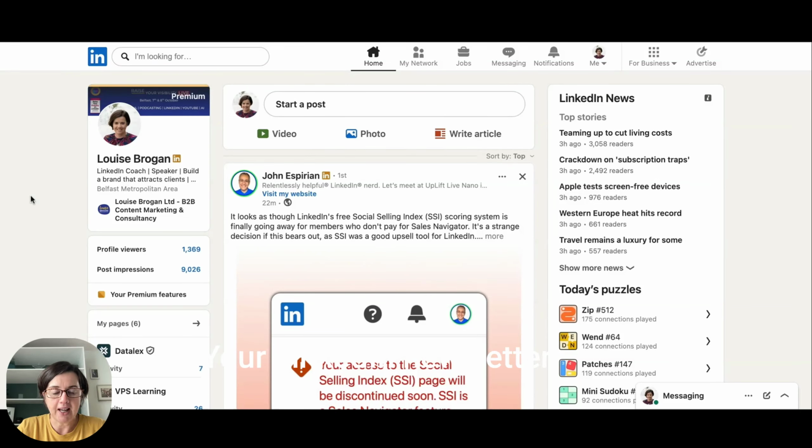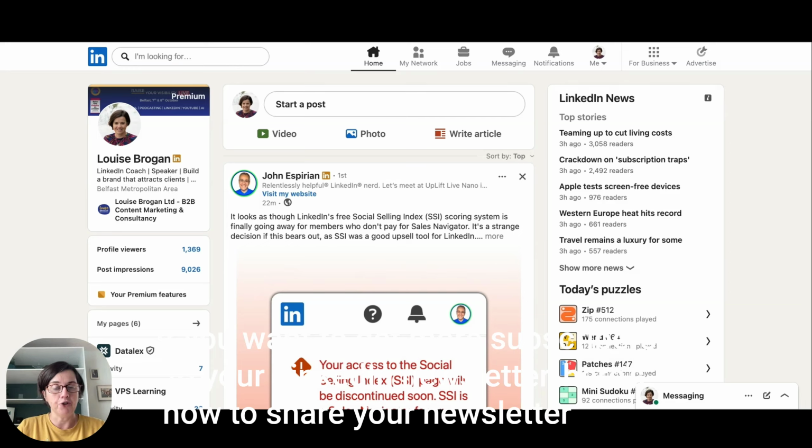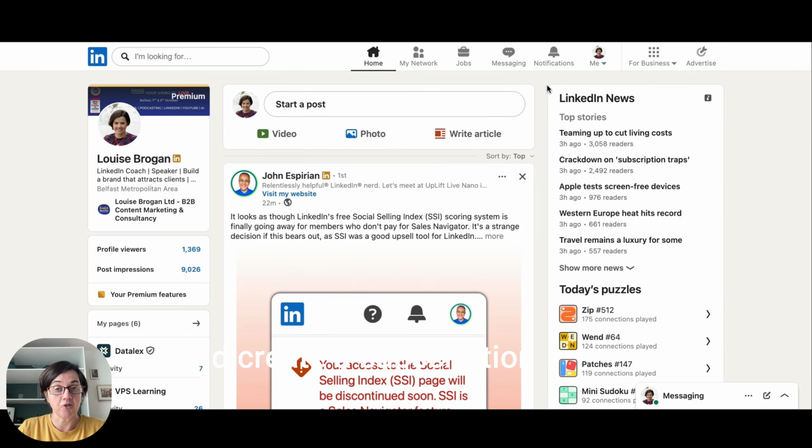Your LinkedIn newsletter has its own page on LinkedIn. If you want to get more subscribers to your LinkedIn newsletter, here's how to share your newsletter page and create a subscription button for your LinkedIn newsletter.